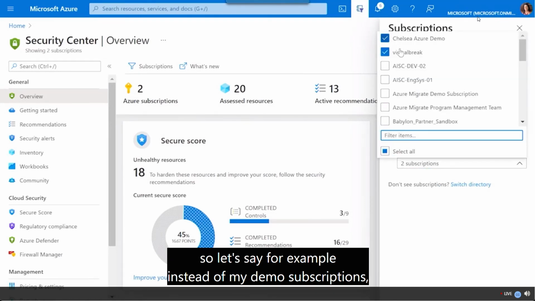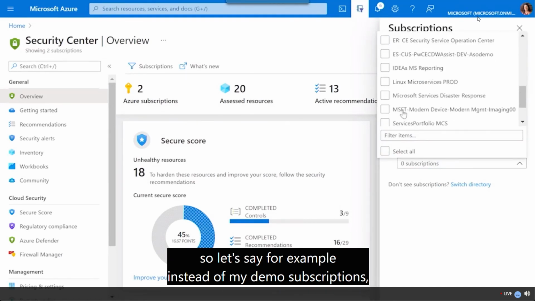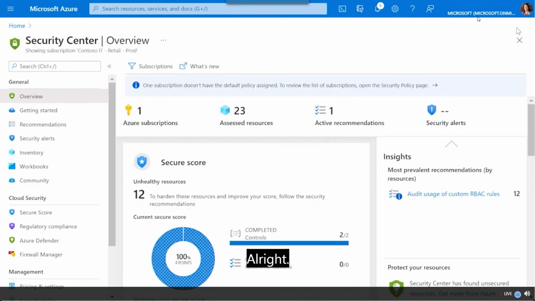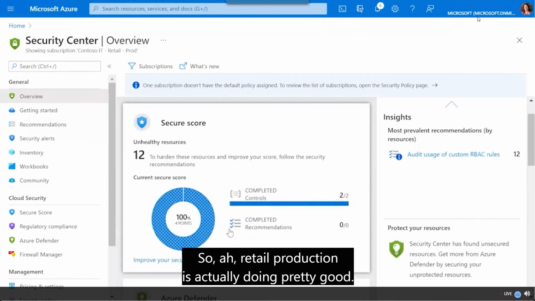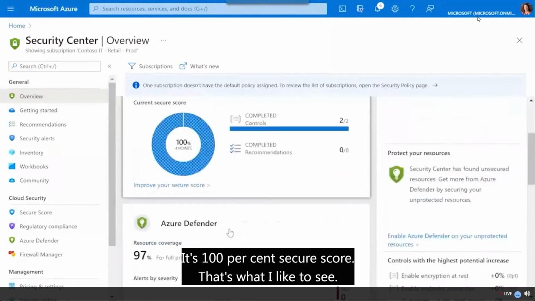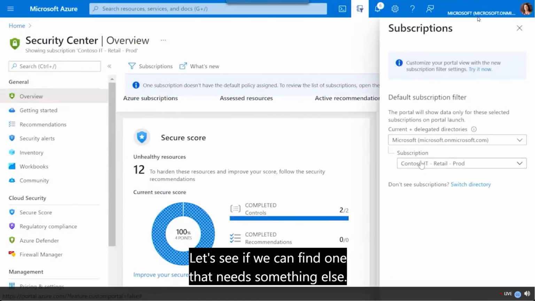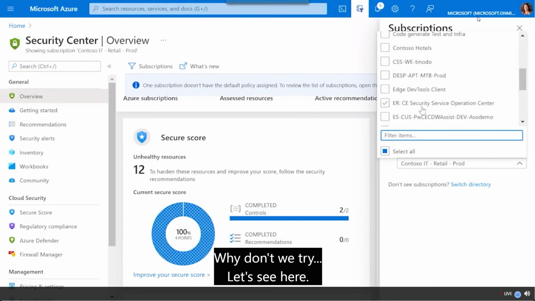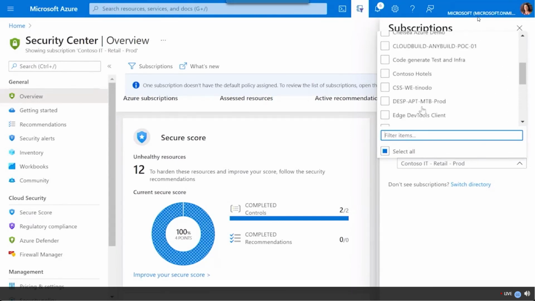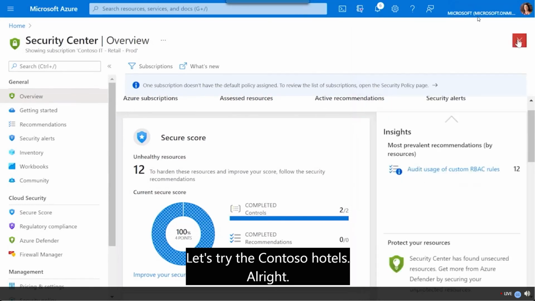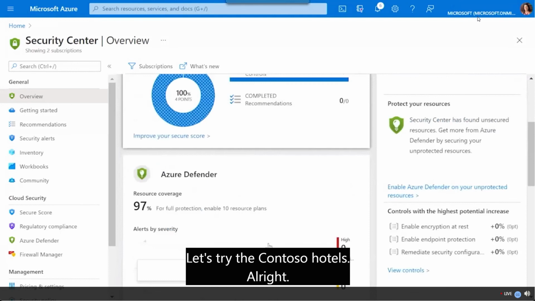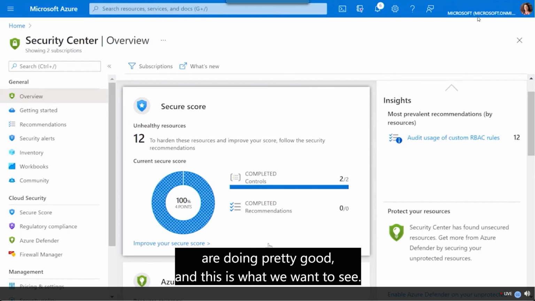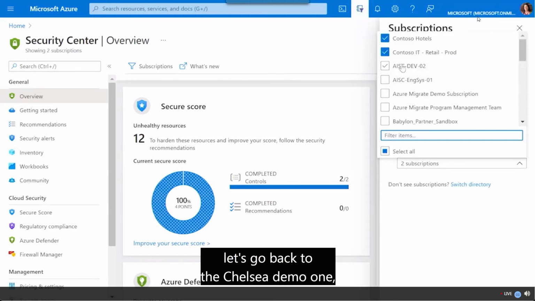So let's say, for example, instead of my demo subscriptions, I wanted to use the retail production. All right. So, retail production is actually doing pretty good. That's a 100% secure score. That's what I like to see. Let's see if we can find one that needs something else. Let's try the Contoso Hotels. All right. Well, it looks like my subscriptions are doing pretty good, and this is what we want to see. Even with my 76% on, let's go back to the Chelsea demo.